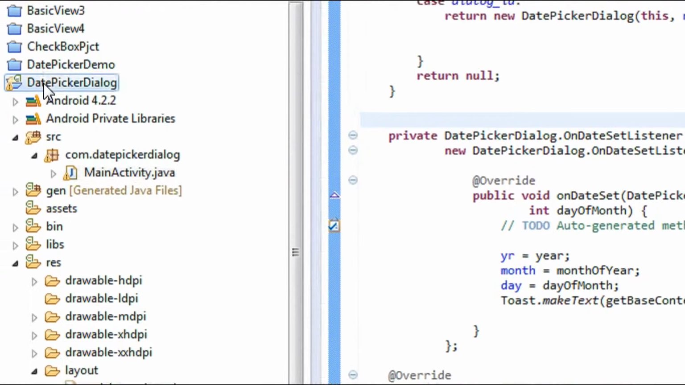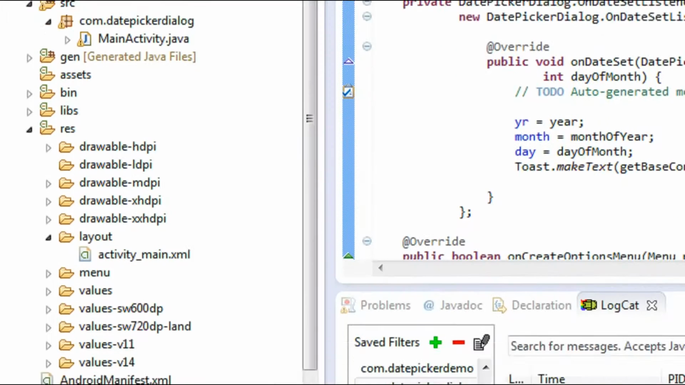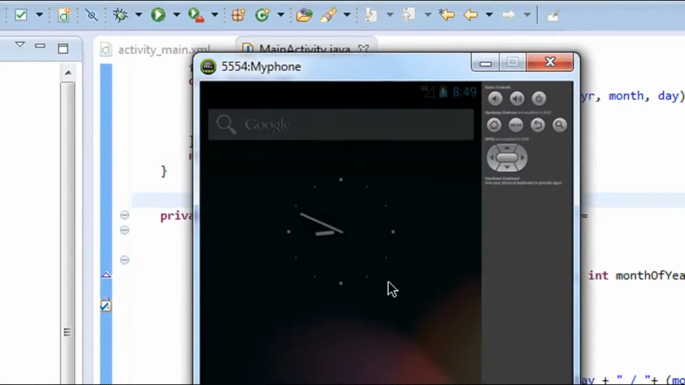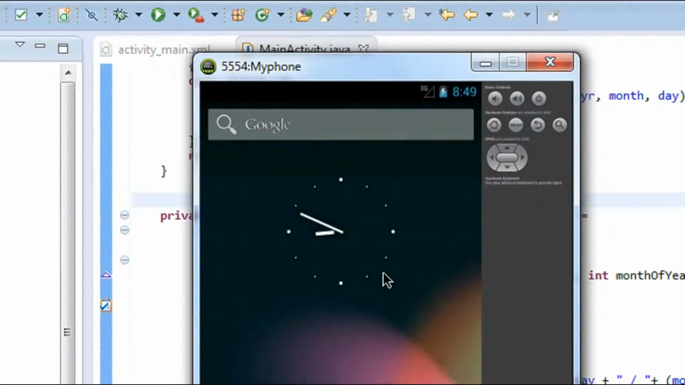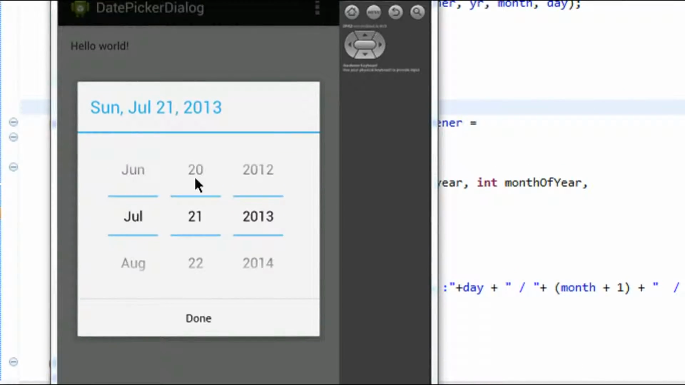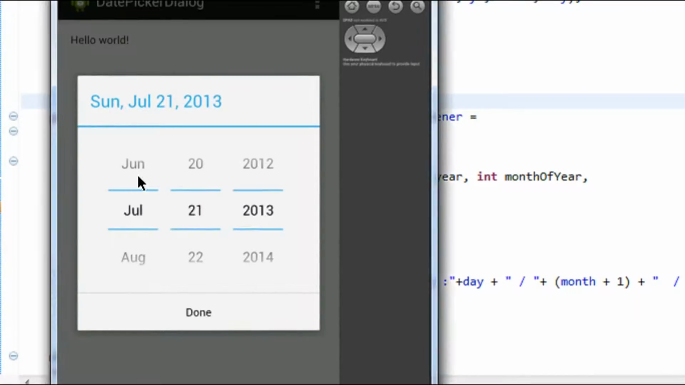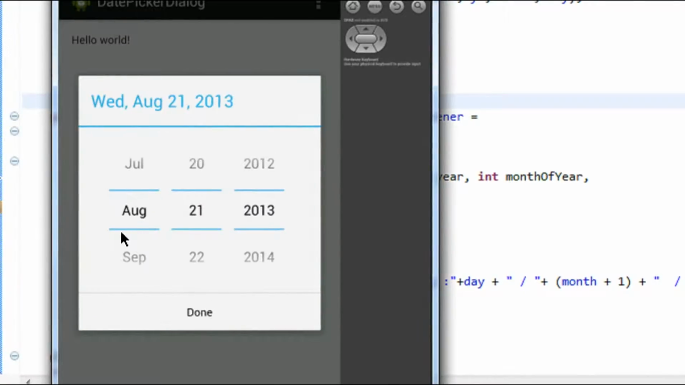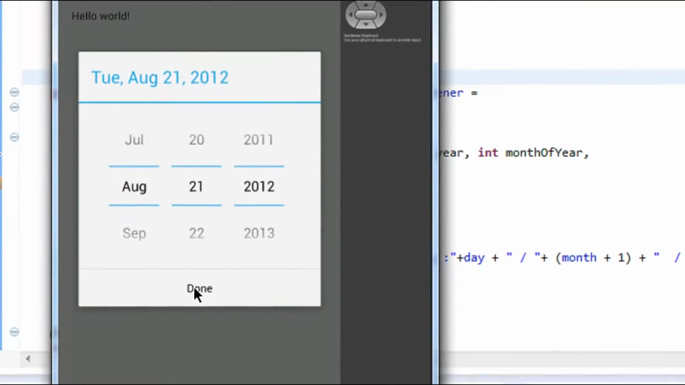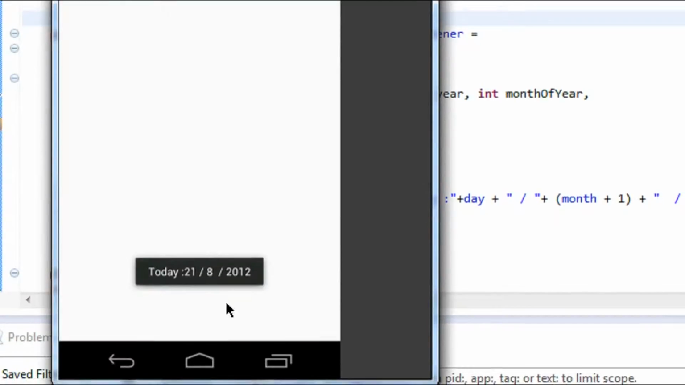Okay, now it is time to run the project. And wait a little bit for the application to launch. Okay, you can see that the application is launched. Here a dialog window appears containing the date information. So I change it to August 2012 and click done. Here is the toast: today 21/8/2012.